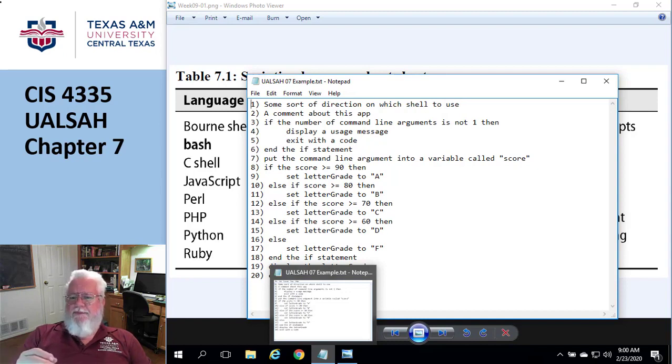So, for example, in this case, score. I want you to enter in a numeric score. So I probably should have a variable and a naming convention that makes sense. Things like letter grade and score kind of make sense.